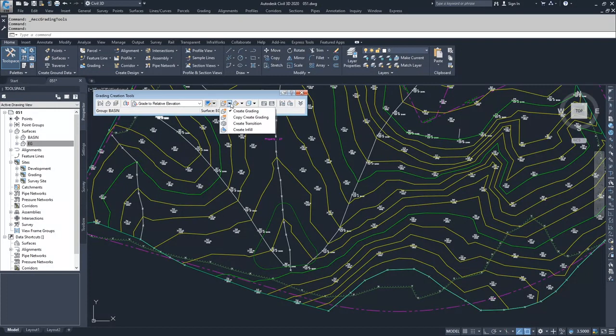To create an infill, you have to have a grading group already created, and you're going to basically fill in that hole with a flat surface, where you find the outer edges, and then you just pick an inner point, and it level grades everything in between those outer edges.